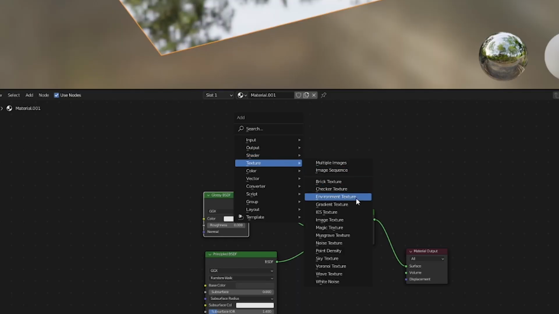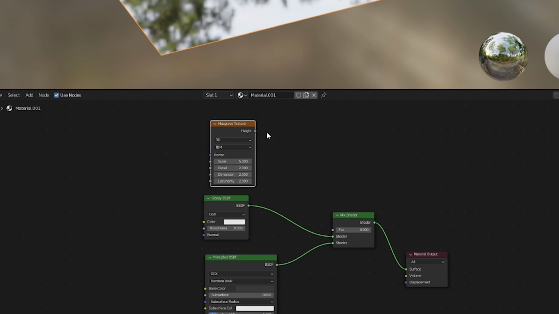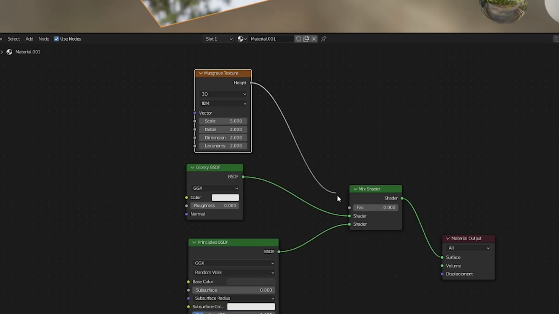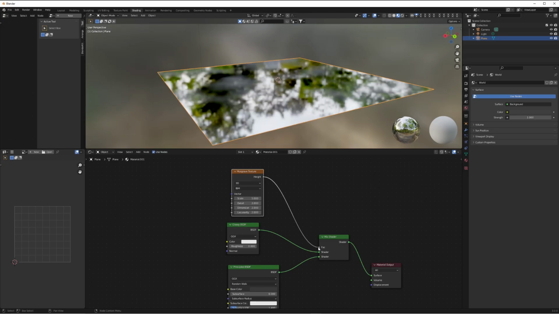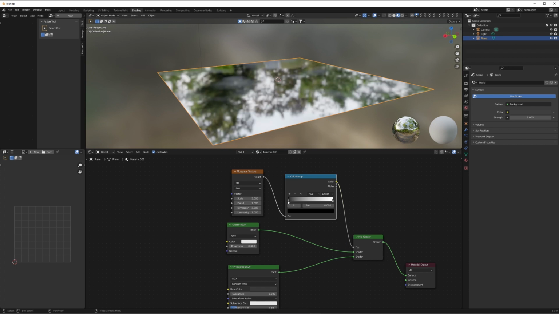To do this, if you've seen any of my previous tutorials on how to mix textures, you'll know that we're going to add a Musgrave texture and connect the height to the factor of the mix shader. We're also going to add a converter and color ramp, pop that in between the Musgrave and the mix. And this is just going to allow us to control with a bit more precision the size of the puddles.